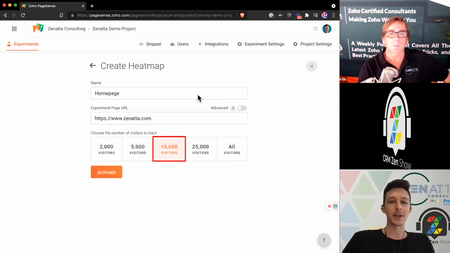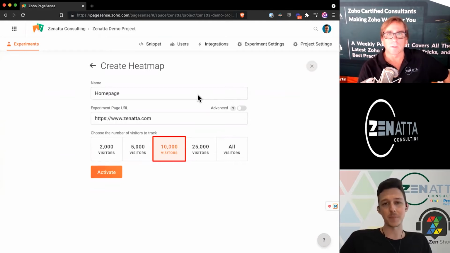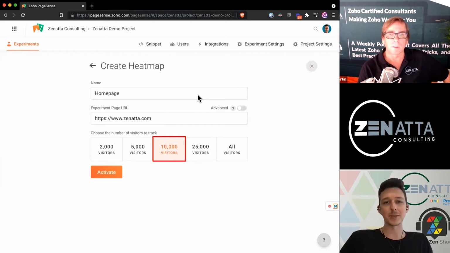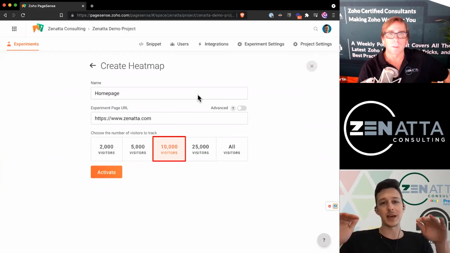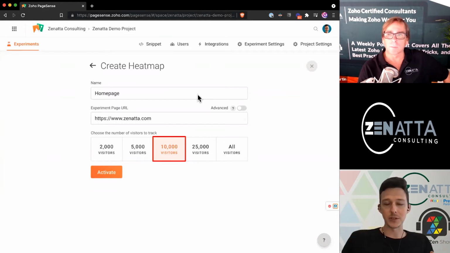And so if you're going to compare maybe two versions of a homepage and see which one gets better interaction with certain key elements, you want to make sure that your measurement is the same. So you might want to set both of them to 10,000, let them run all the way up to 10,000, and then stop them together rather than just running them on all visitors.